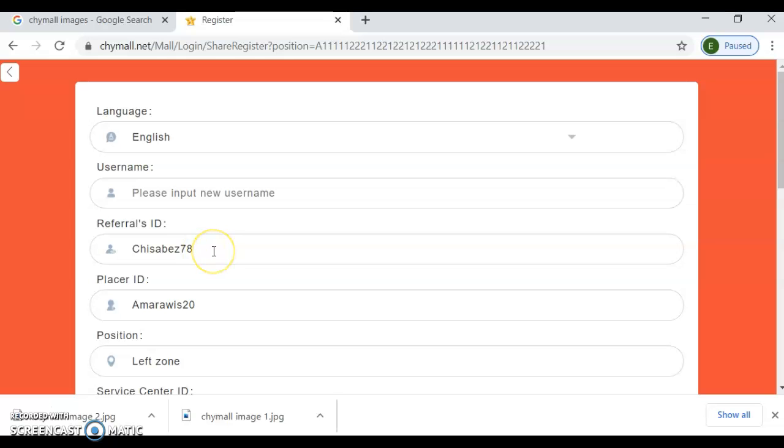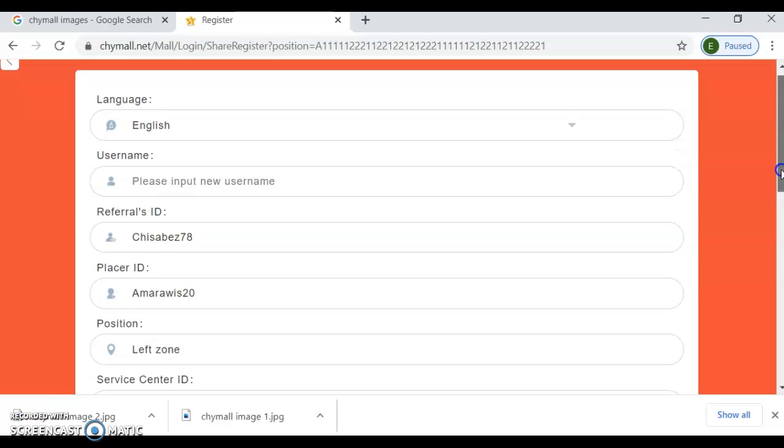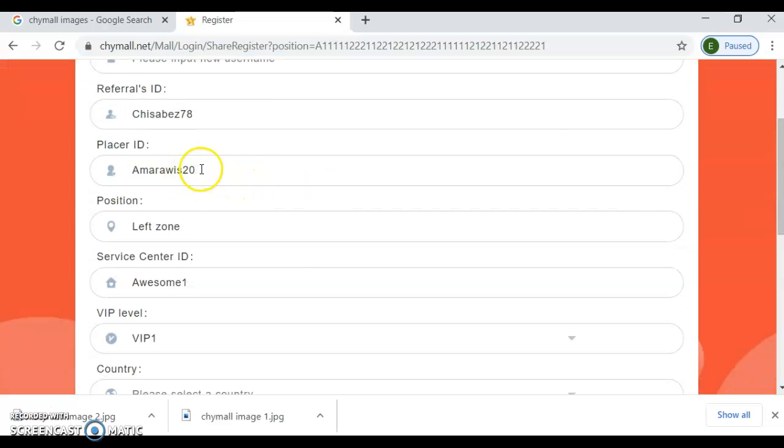Referral ID, that's my referral because I started this registration under my account. So the system recognizes that. But this placer ID, I can change it. The way I did it is already under Amaraways. So I placed this under my downline called Amaraways because my two sides, my left and my right leg.